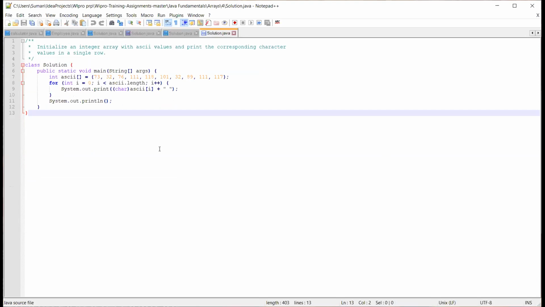Here I'm initializing an array with ASCII values and printing the corresponding character. What is the value stored in that array? That's why I'm declaring like this. To convert the ASCII number into character, I'm typecasting like this: char of ASCII of I. I means the index value here. This is the third program.